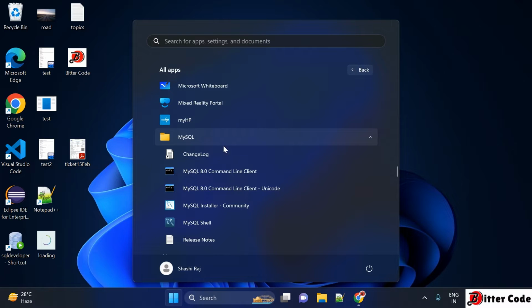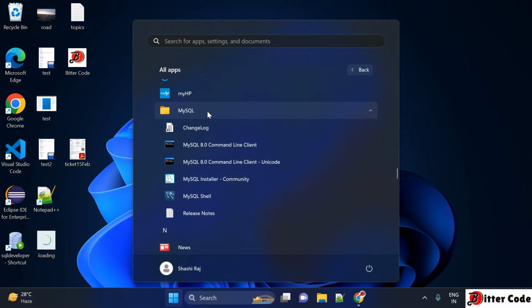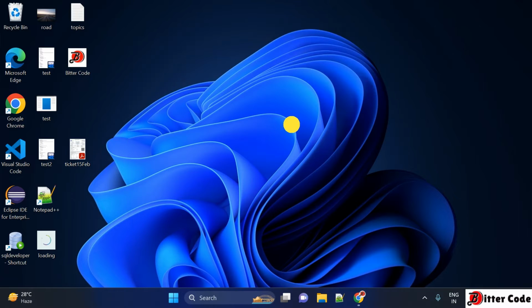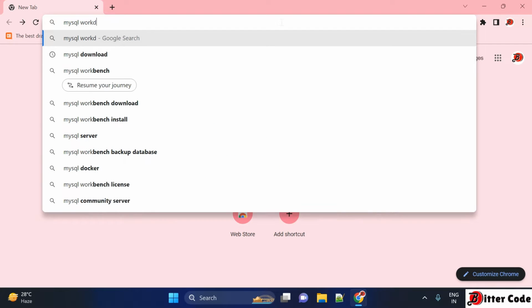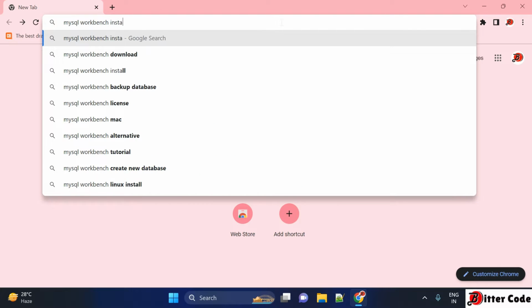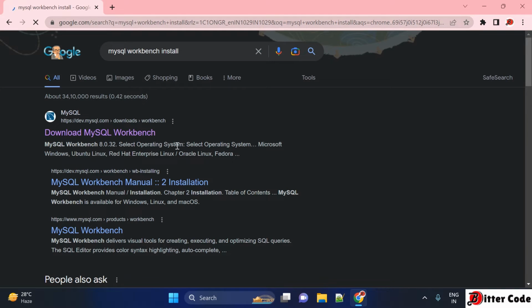And here you can see MySQL Workbench is not installed. So we will see how we can install it. For that, we will open any browser and search for MySQL Workbench install, and then we will see this URL. The first URL, we will click dev.mysql.com.